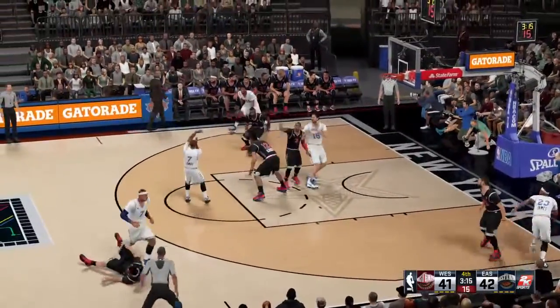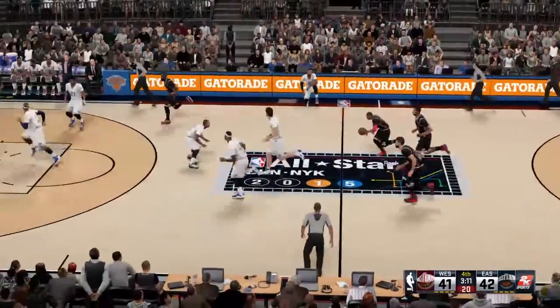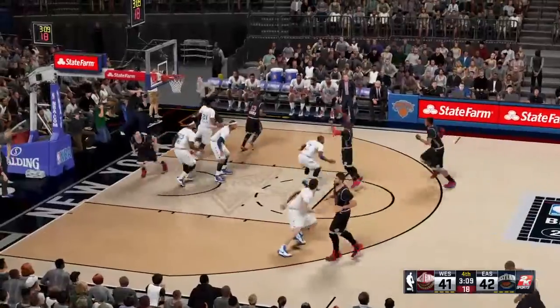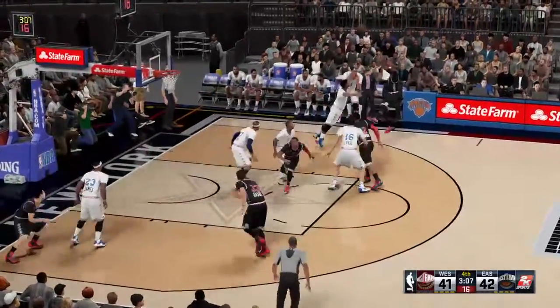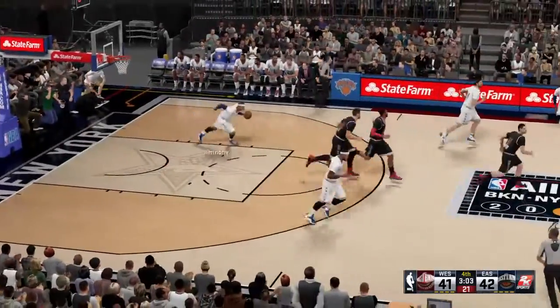Anthony sets the pick for Lowry. Got a piece of it. And taken away by Paul. Harden right side. Lots of room. Can't get it to go. The East All-Stars go the other way with it.